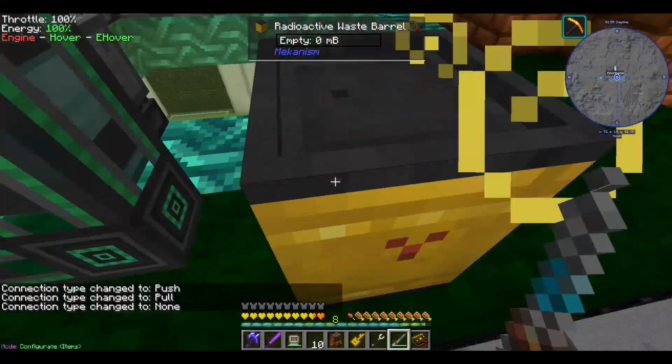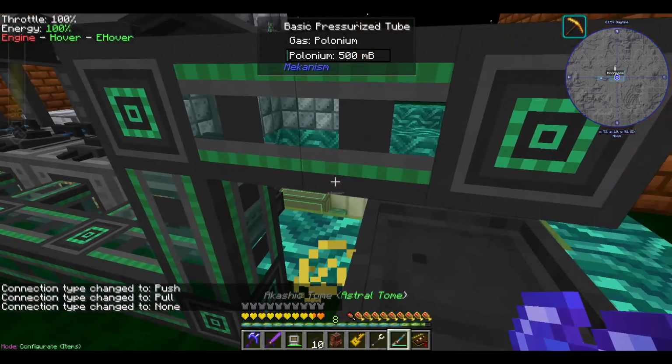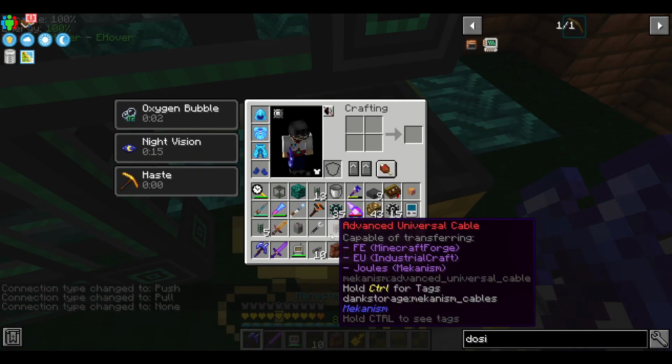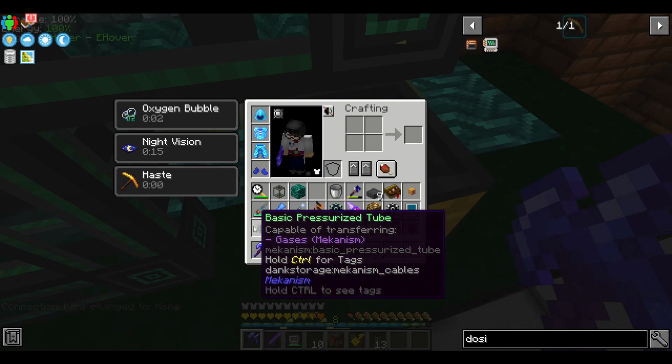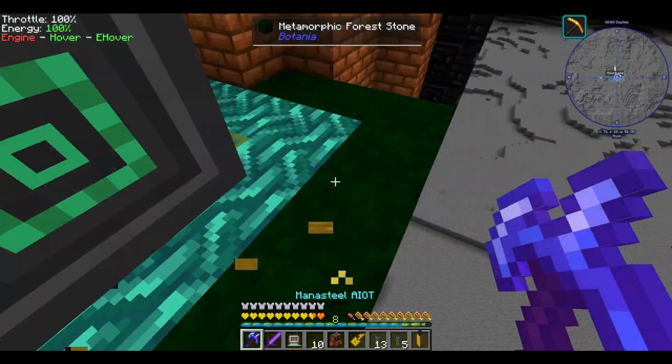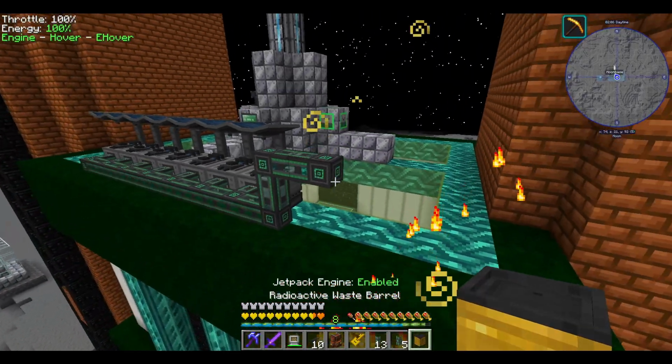It's gonna take a while to amass a lot of polonium, so this is the kind of thing you want to just let run in the background. As long as it's in the barrel, it won't be going anywhere. Do note that it'll only process during the day though.